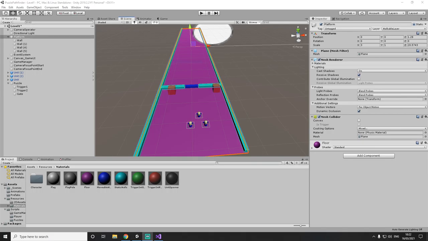Wait, we didn't add the puzzles, did we? That's right. I forgot to add the puzzles. 1 and 2. There we go. Now we have both of our puzzles in. So we've added the first puzzle. And it's wrong again. Come on, code.